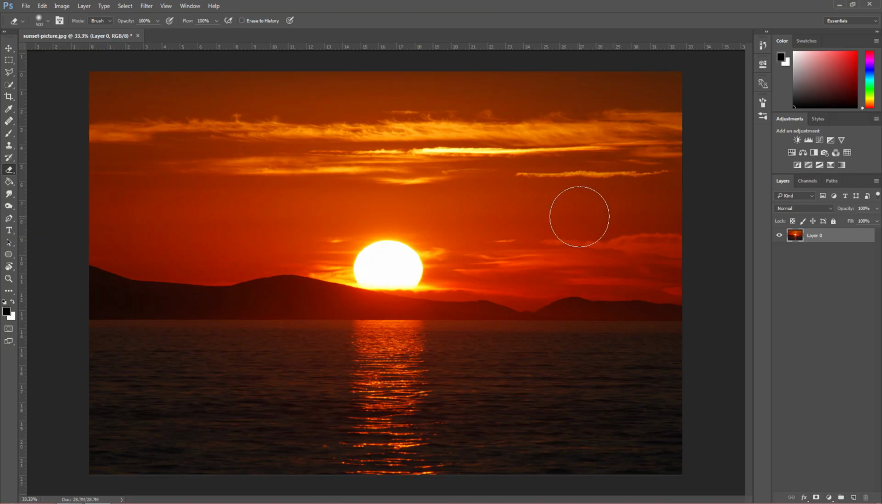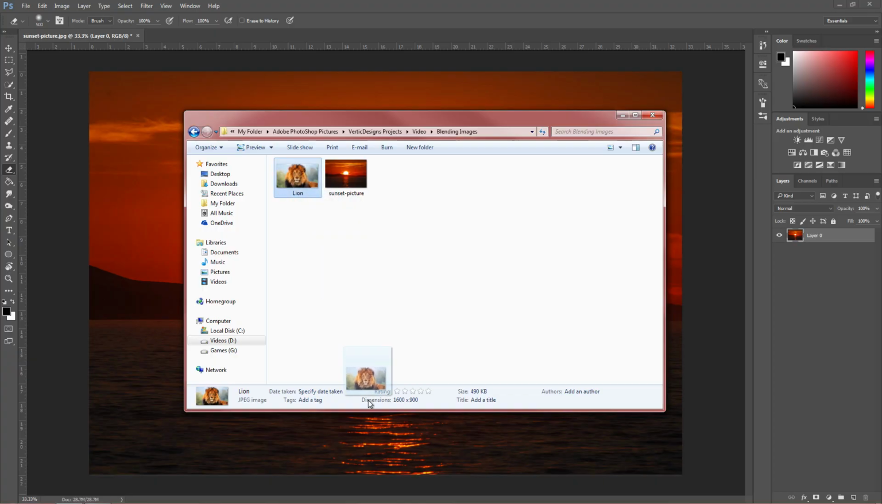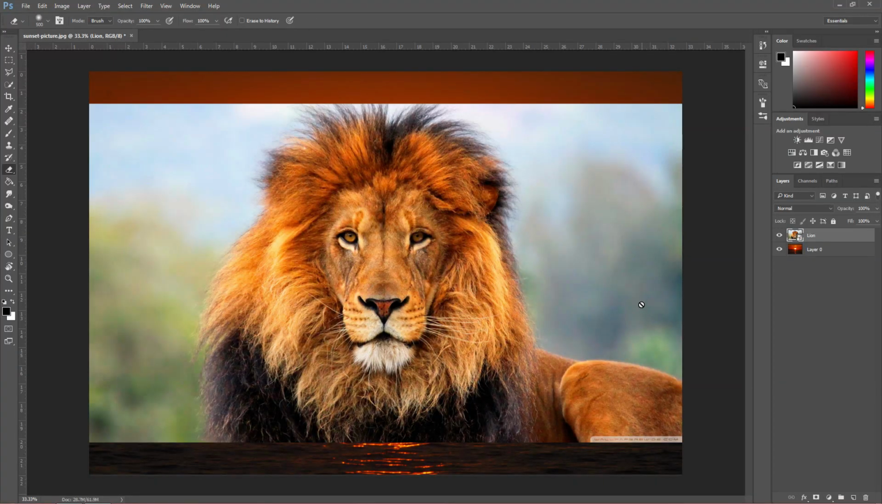Now that we've got the background on, we want to get our second image. So for me, it is the lion, and I'm just going to drag it into there. Another thing that I am going to do, this is completely optional, but if you want to, you can use the eraser tool to go around your image, and that is what I'm going to do. As you can see, we cannot do anything right now because it is a smart object.